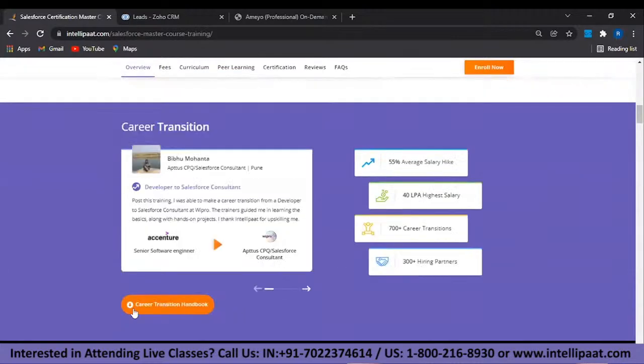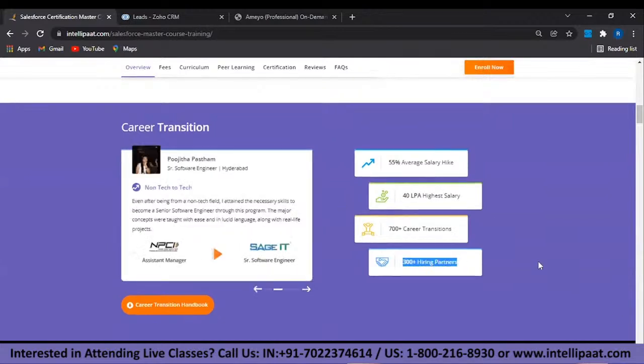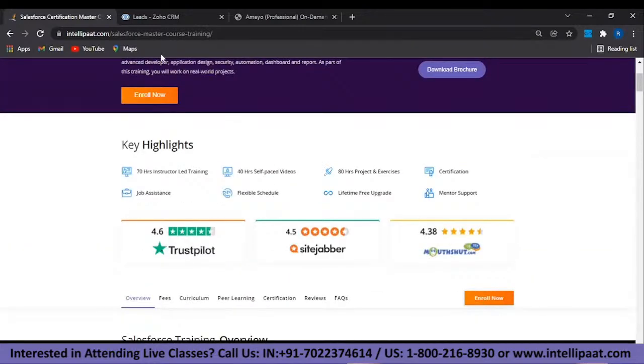You can download this career transition handbook if you want to see how our students have transitioned into this domain in the past. 55% is the average salary hike that our students get. 40 LPA is the highest salary for this particular program. There are 700 plus career transitions as of now. And of course, a lot of hiring partners as well. So now we would be open to questions.